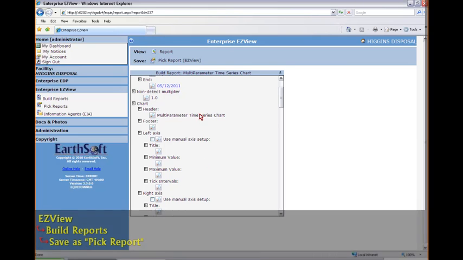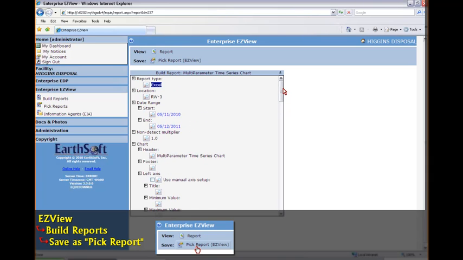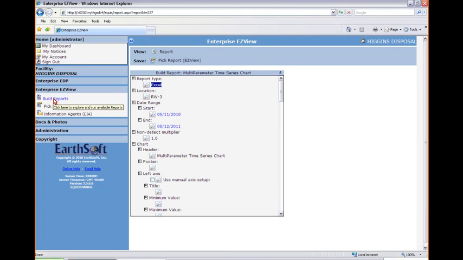Once you've done that, if you come up and say, save this as a pick report, like I said, then all those options will be saved and you don't have to go through and save all those every single time you come in here to run this. All right, let's try another one.